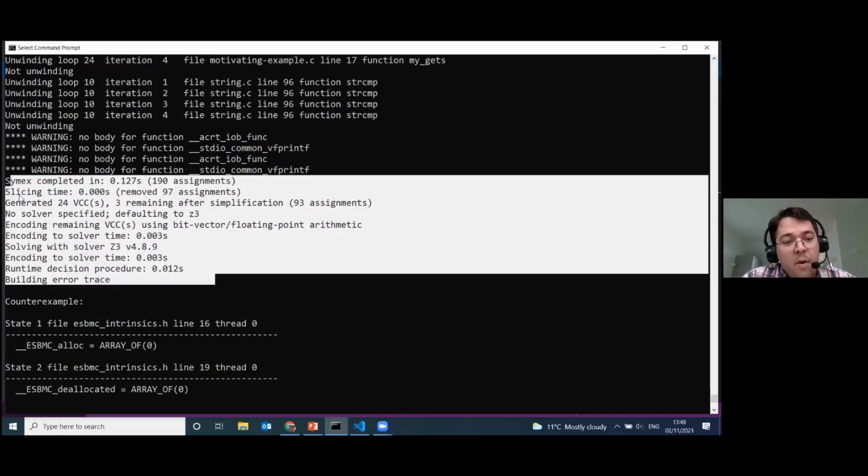We have produced 24 verification conditions from this program, where we have simplified most of them, and just 3 of them were given to the SMT solver. When you build the SMT formula, you use bit-vector and floating-point arithmetic, and in this particular case, the SMT solver Z3 was used to check the formula.